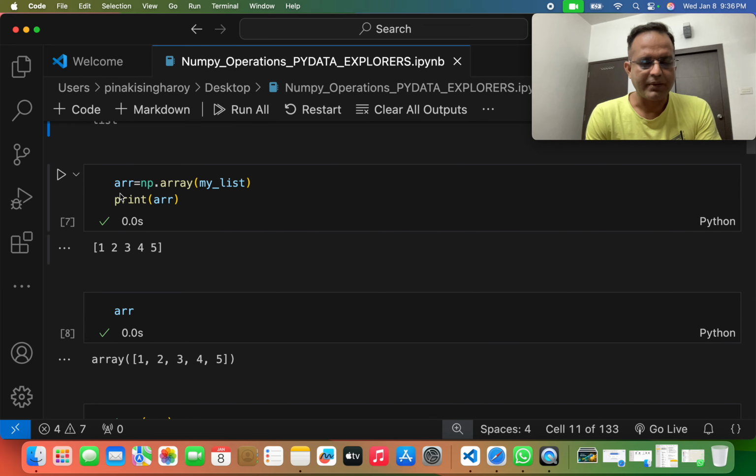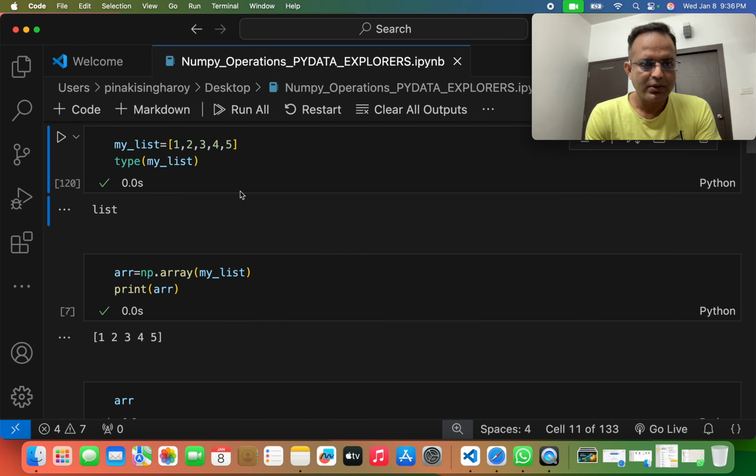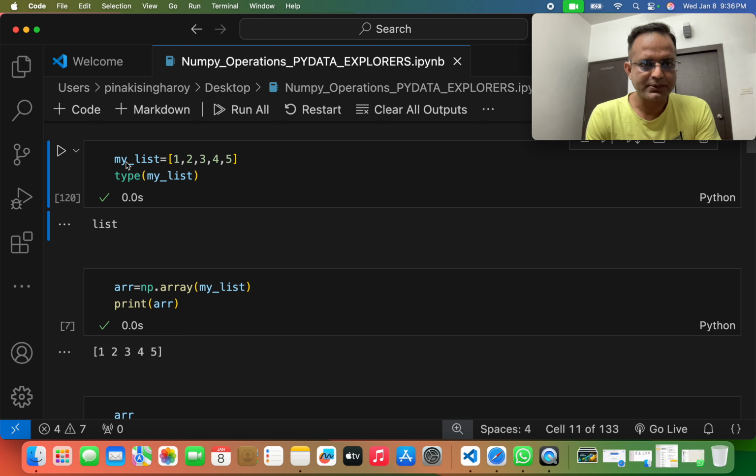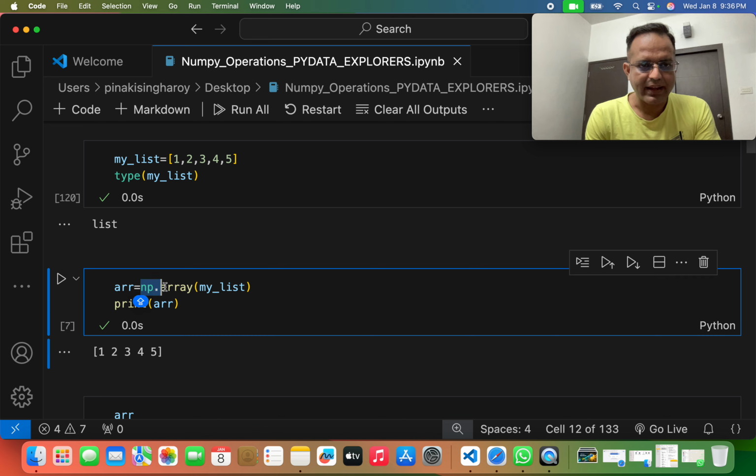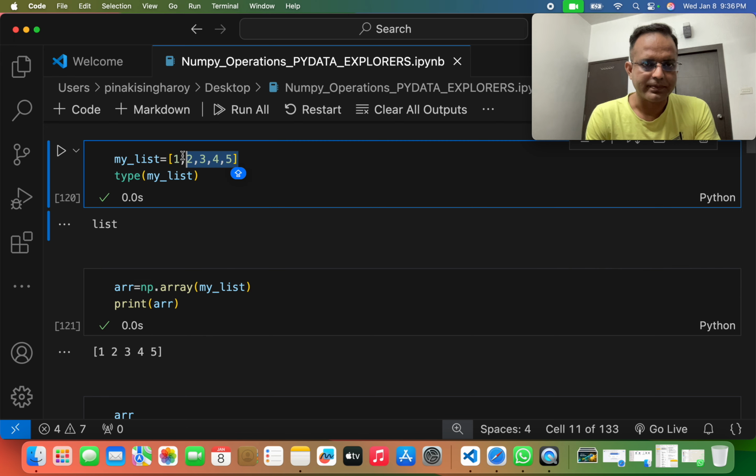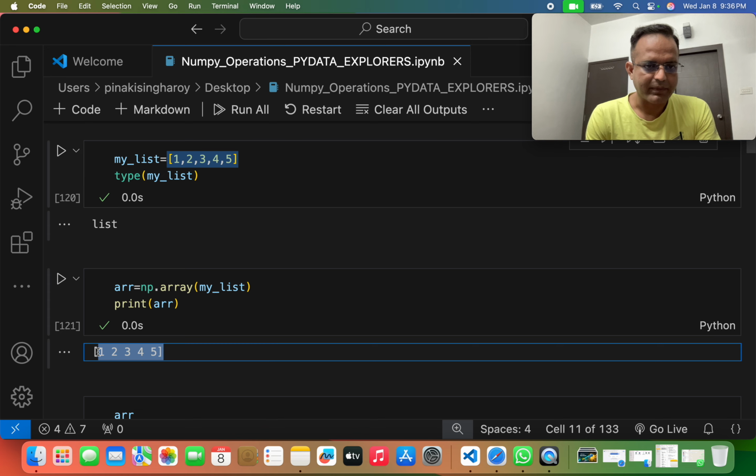Then again I am using arr is equal to np.array. Then I am using the function my_list, which is this variable. I'm just passing this variable within the np.array function. So if I am just passing this my array list and print it, then again I am getting the output of this array, 1 2 3 4 5.